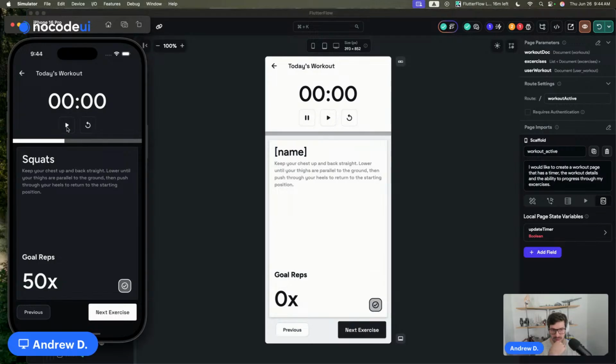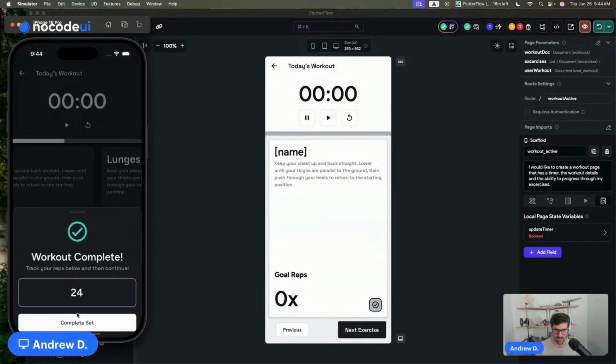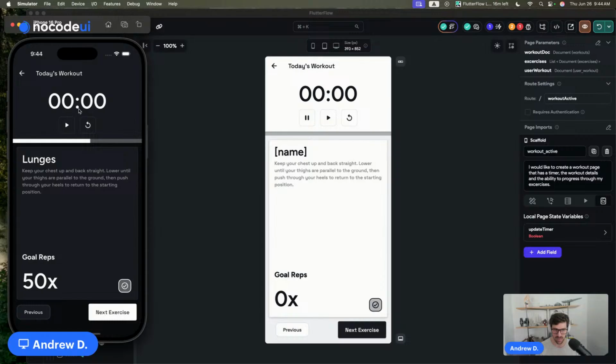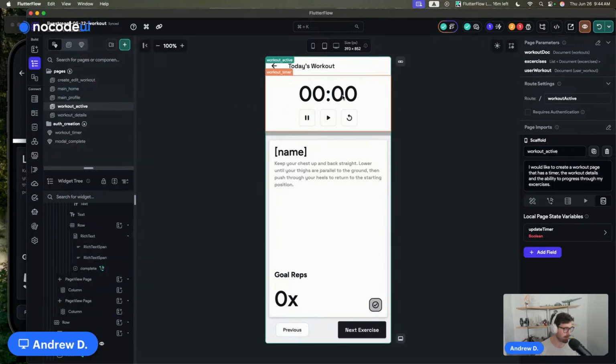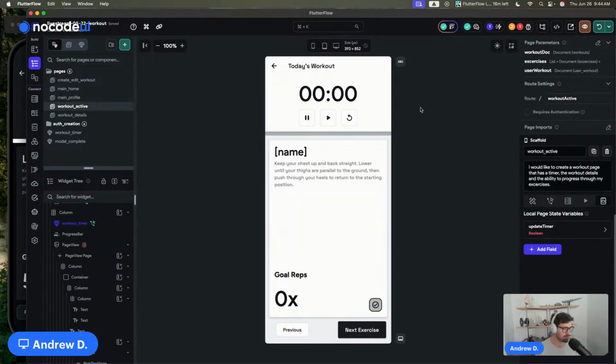So we're on squats, right? So let's go ahead and try this. We'll do 24, 24, complete set. Boom, we updated, but it did not reset the timer. Okay. Component changes on stop, yes. We'll just make sure we save it. Okay. And we'll do that.